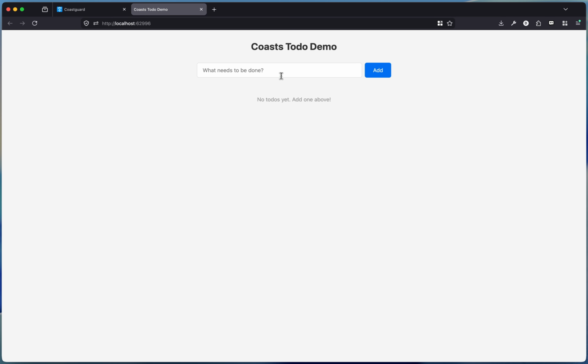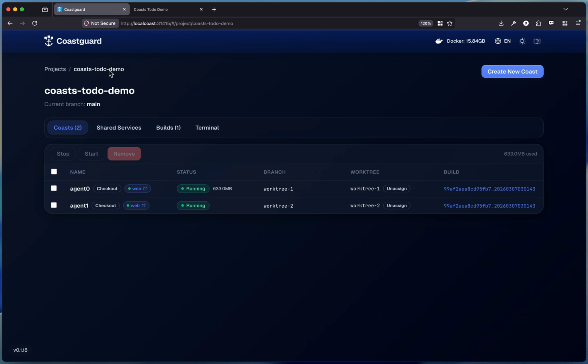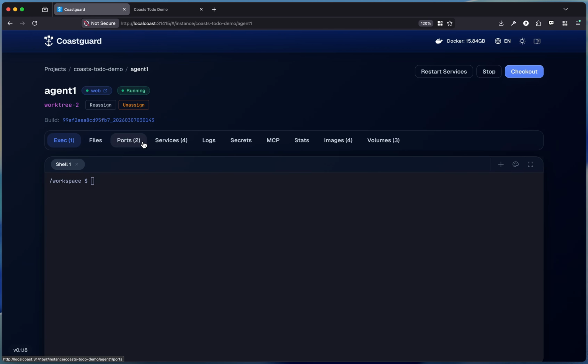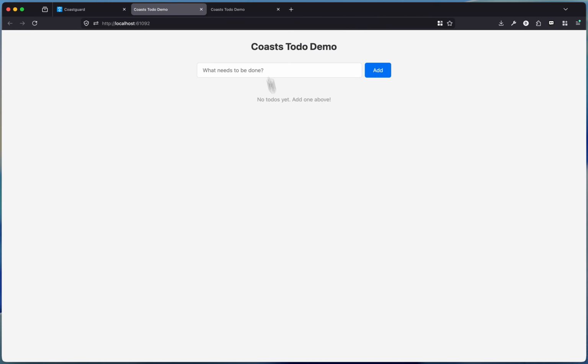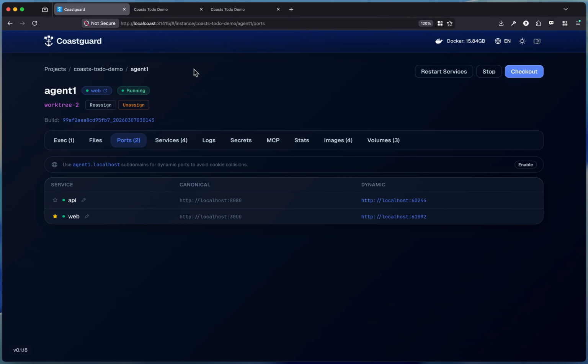So here I can visit the coast's web service on its dynamic port. Let me add a to-do. Now let's go to the second coast front end. And the to-do isn't here. These are two completely isolated environments, separate front ends, separate databases, both running on the same machine without any conflicts.